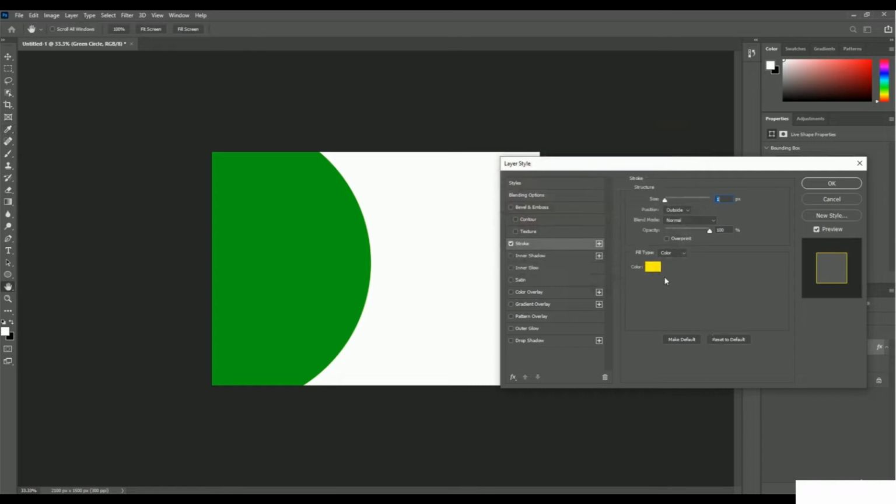Okay, we placed the yellow color, but till yet we don't have the yellow stroke in our circle because we didn't increase the size of the stroke. Right now we only have 1 pixel, but we have to increase the size. So let's do it. Okay, I want to go for 70 pixels, and please make sure the position is outside. Okay, and let me click OK.